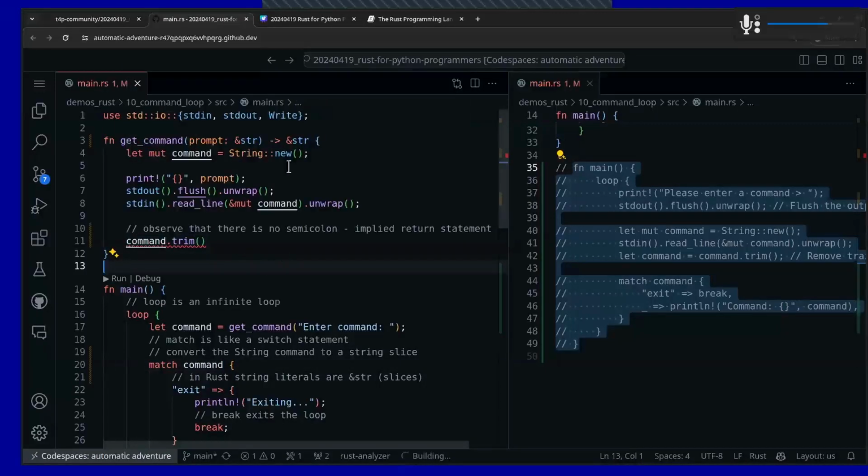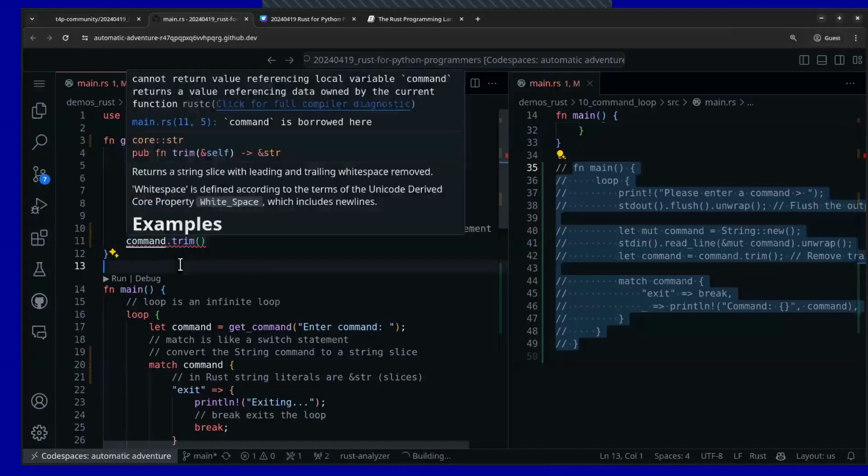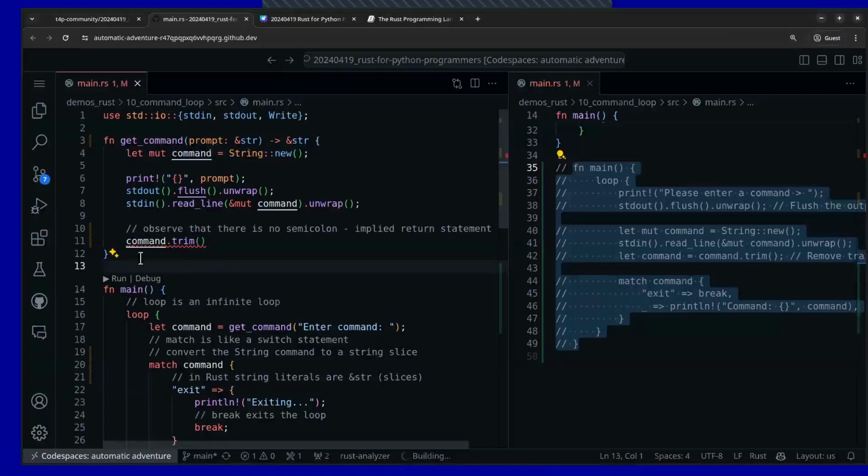But look at this function here. In this function here, I'm creating the string object here. So what that, I guess, would mean is this string object is owned by get command. When I say command.trim, am I returning a string object, or am I returning a slice that points to the string object?